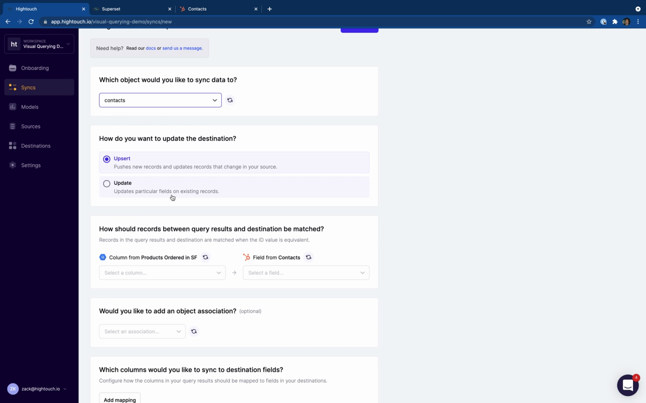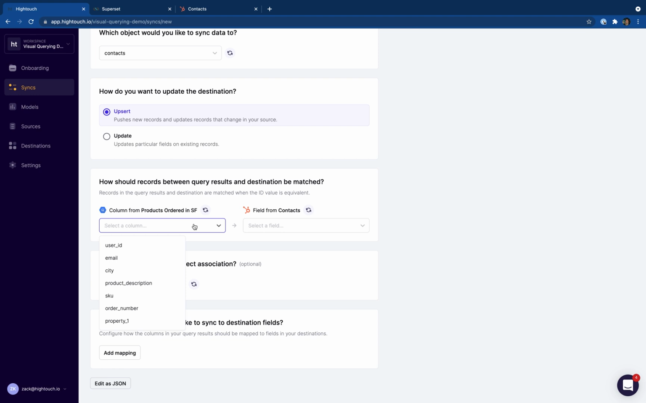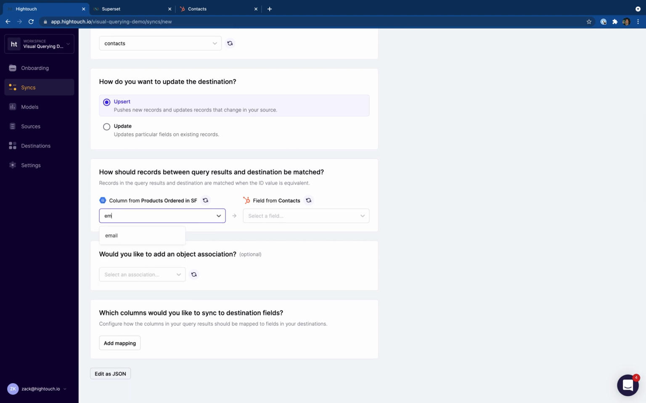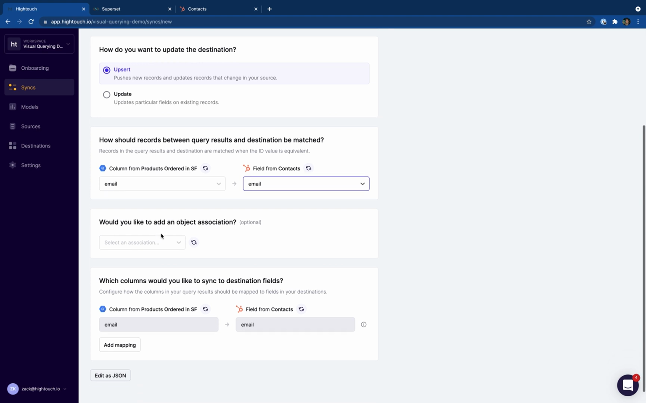Next, we define how to match records from our warehouse model to contacts in HubSpot. Hightouch lets you map on any unique ID, so you're not restricted by something too rigid like a HubSpot ID. So let's map them based on emails, because in this case, emails are unique. So I'll select an email field in my model and the email field in HubSpot.